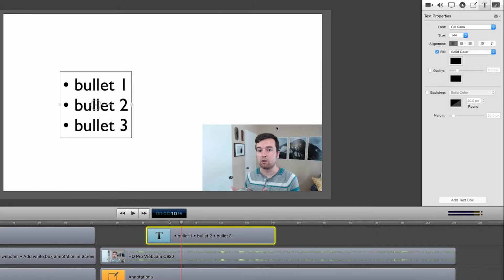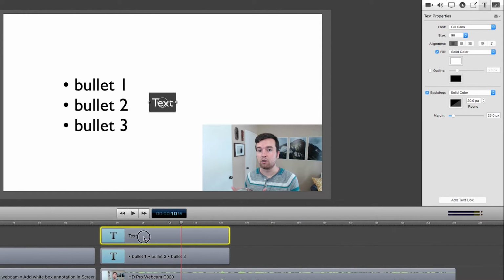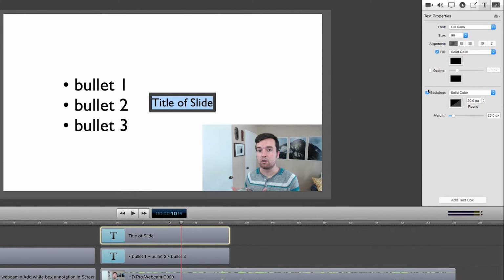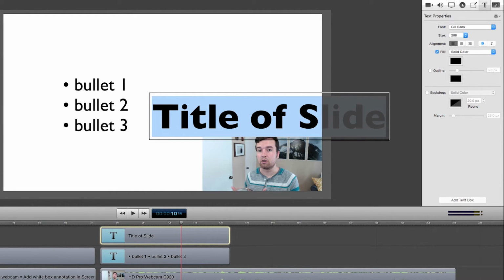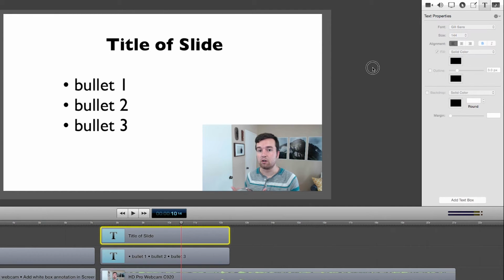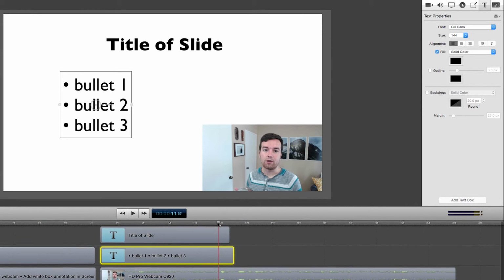You can add another text box if you want to add a title, for example. So let's add text box. We will change this text to title of slide. Again, change the color to black, get rid of the backdrop, change the size, maybe make it bold, and then move it up to the top of the slide. So that's super huge, we probably don't want that. And something like that. And then just of course extend the text however long you want it to play.